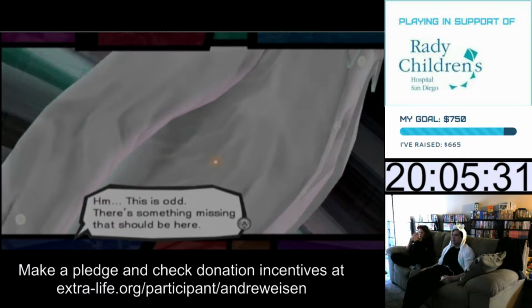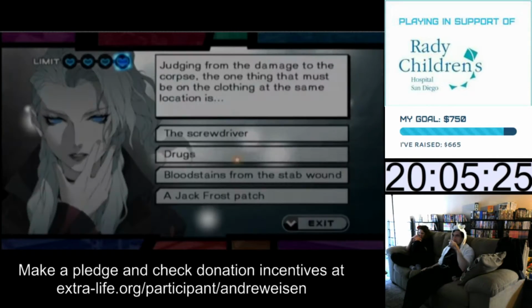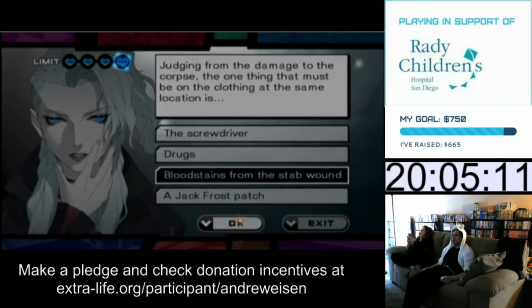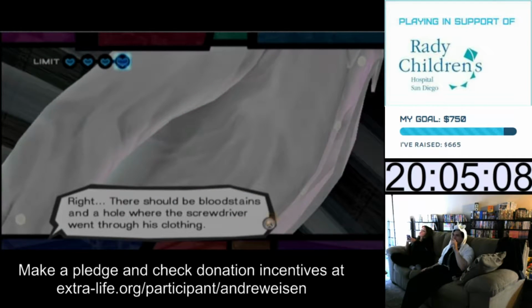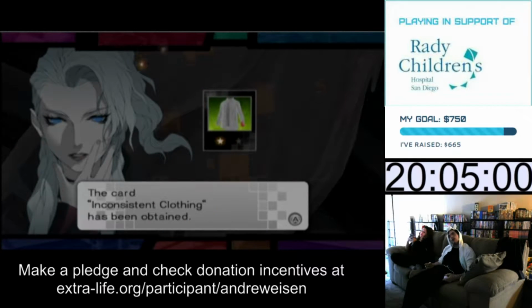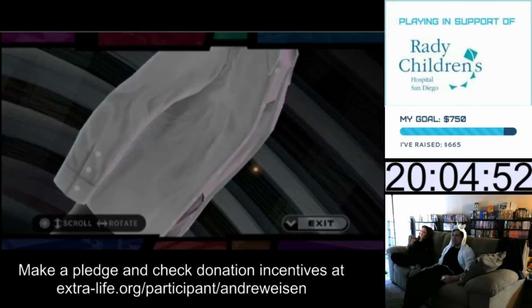This is odd. There's something missing that should be here. If the puncture wound in the abdomen is the true cause of death, judging from the damage to the corpse, the one thing that must be on the clothing at the same location is the screwdriver, blood stains from a stab wound. Well, yeah, and a hole. There's a hole where the screwdriver went through his clothing. Yes. Inconsistent clothing. My clothing is incredibly consistent. I love it.